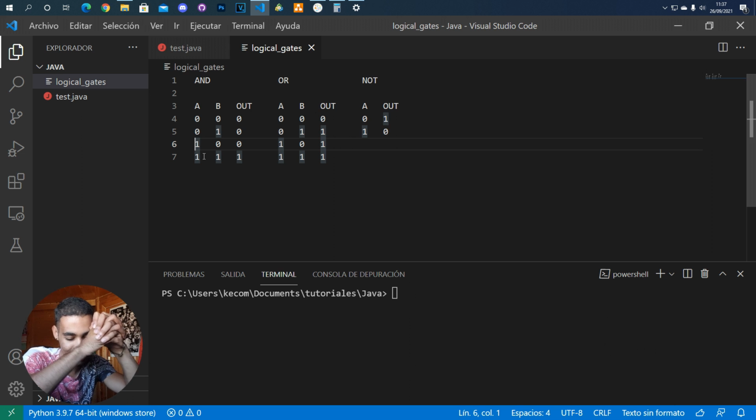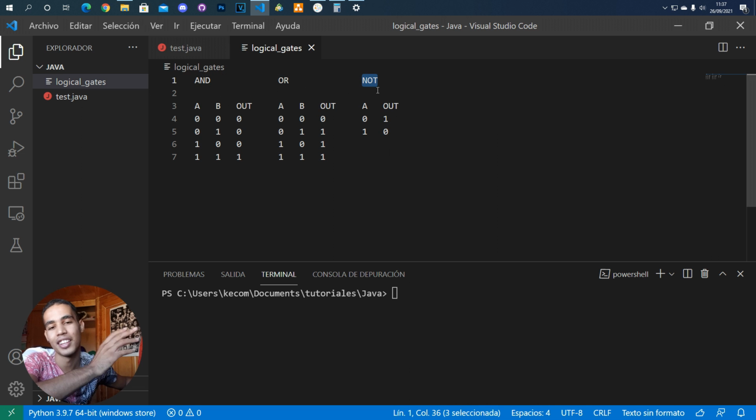So a logical gate is basically a component, or a software component, in which you have several inputs and then you have another output, and depending on the value of the input you have one output or another. So look, we have the AND gate, the OR gate, and the NOT gate. There are more, but these are the most used ones in programming.